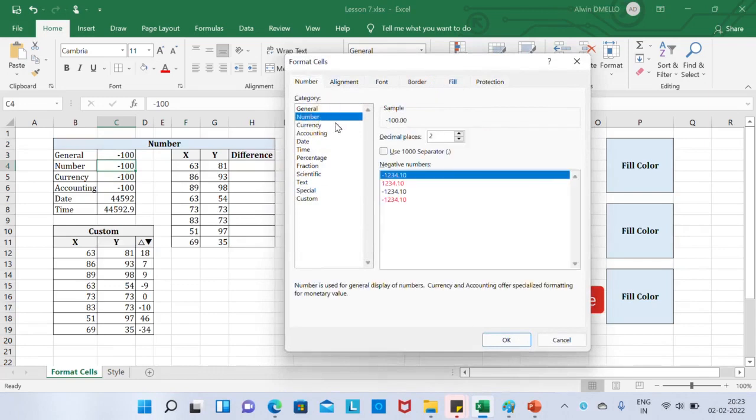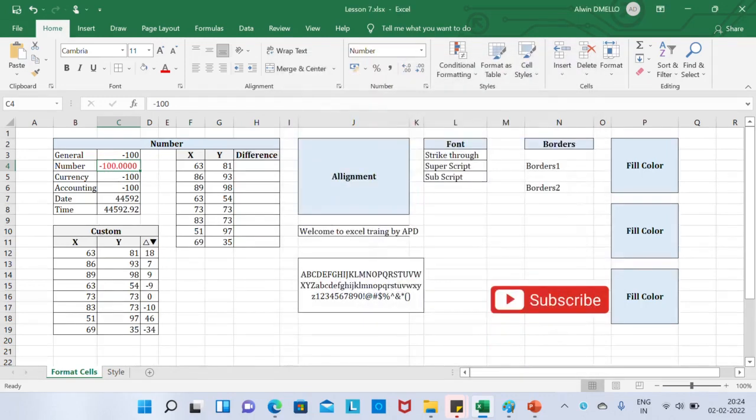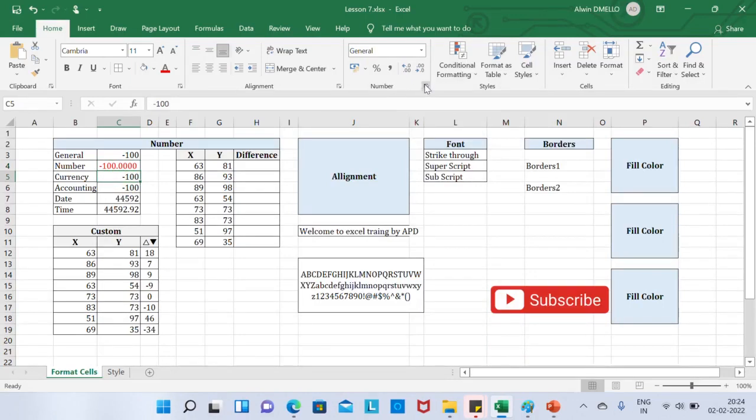Now you can see in number, you have multiple options. One is decimals, where you can change multiple decimals. Similarly, you can use separator. And the third one is you can select any format for the negative numbers. For example, I'll select this. I'll click on OK. Now you can see 4-digit after the dot, and you can see the negative number colored.